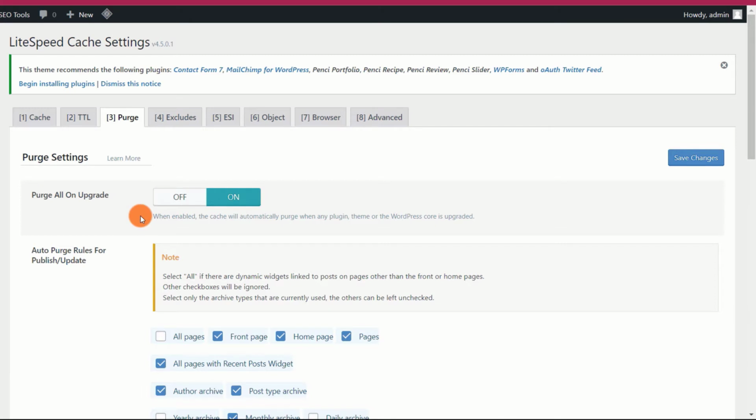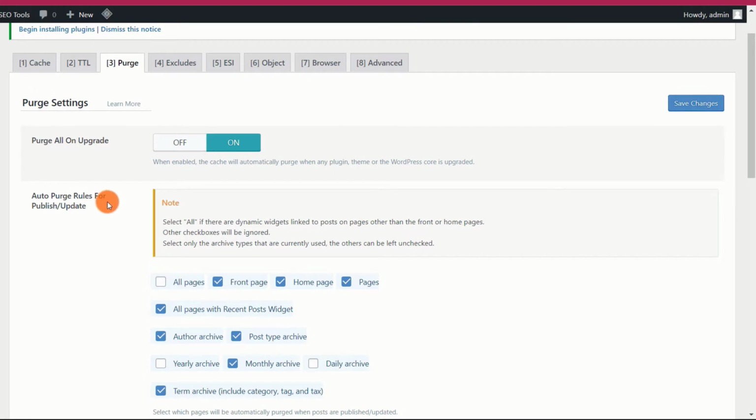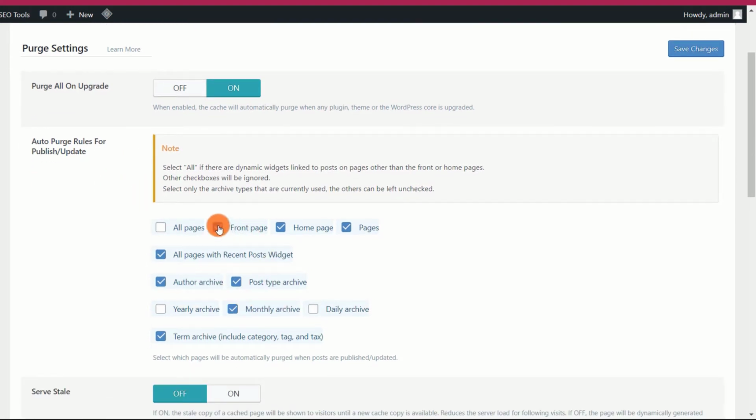Auto purge rules for publish, update. When you publish a new post or make an edit to an existing one, you must guarantee that it appears on the website. This implies that previous caches must be deleted. The default configuration is flawless, therefore, leave it.